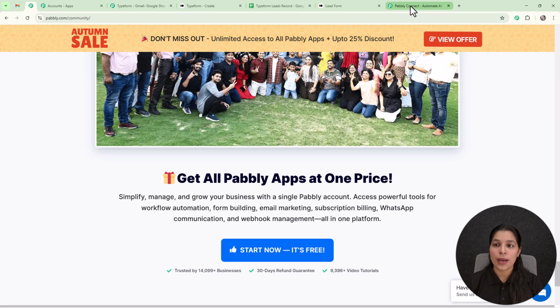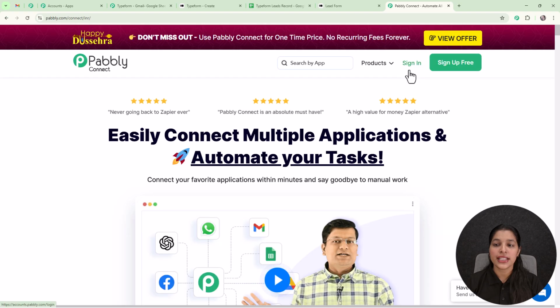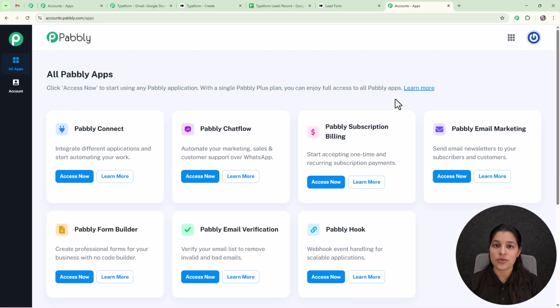Now let's move on to Pabbly Connect again, and here I am going to simply click over this sign in as I already have an account. And once you finish your sign up you will be getting this all Pabbly apps page where you can see the products provided by Pabbly.